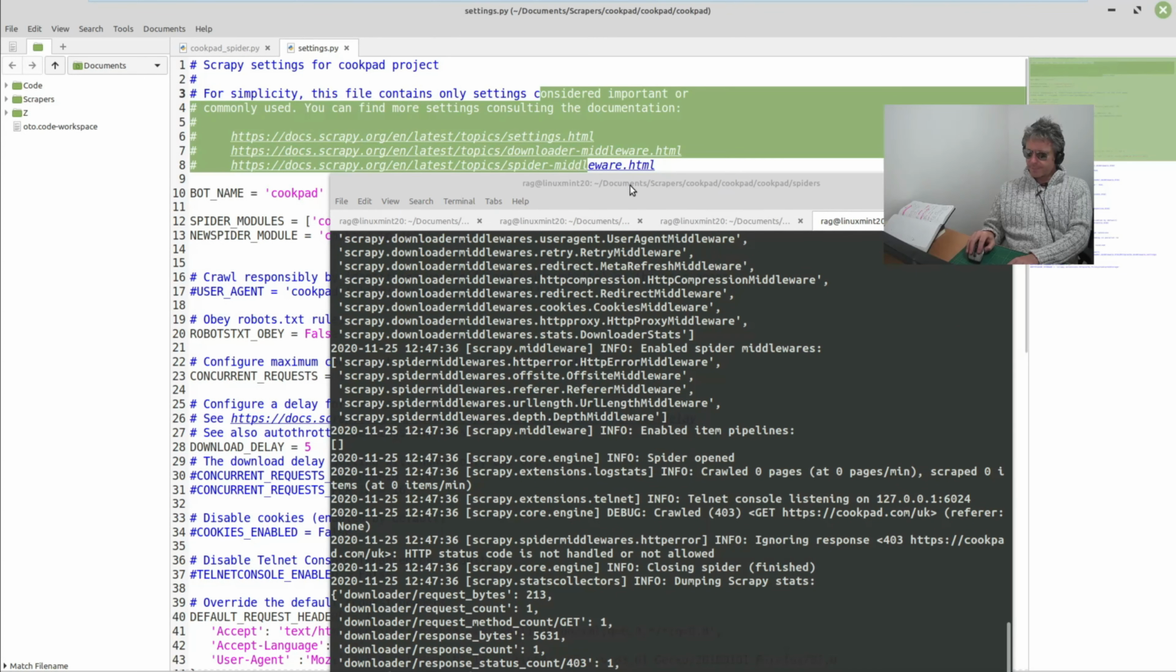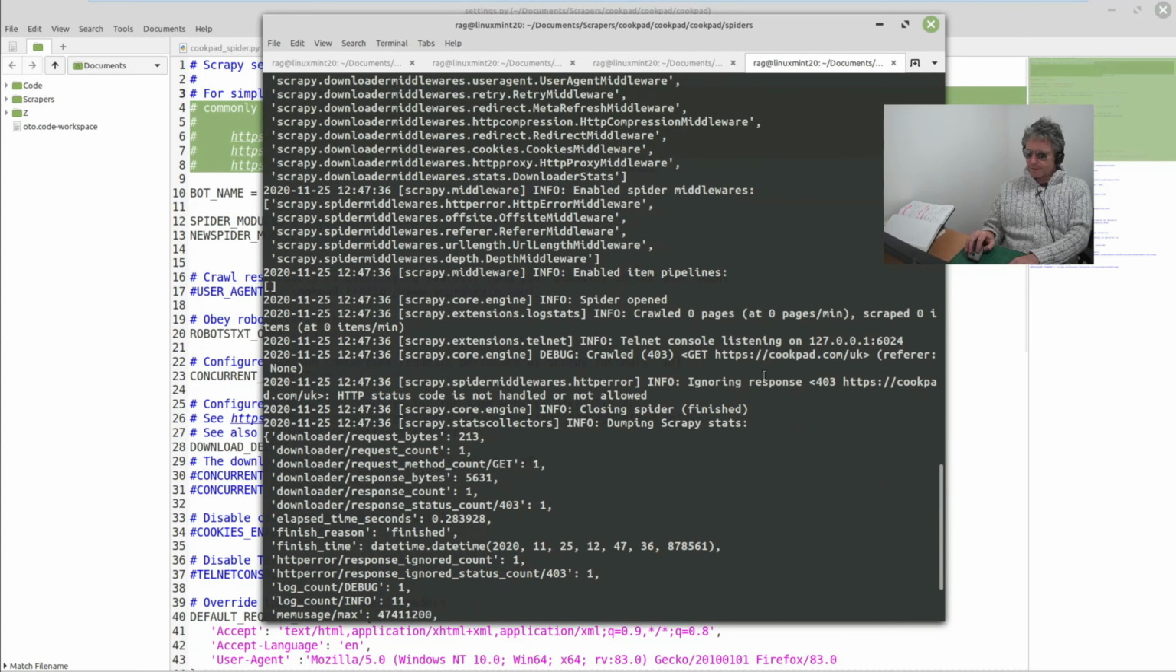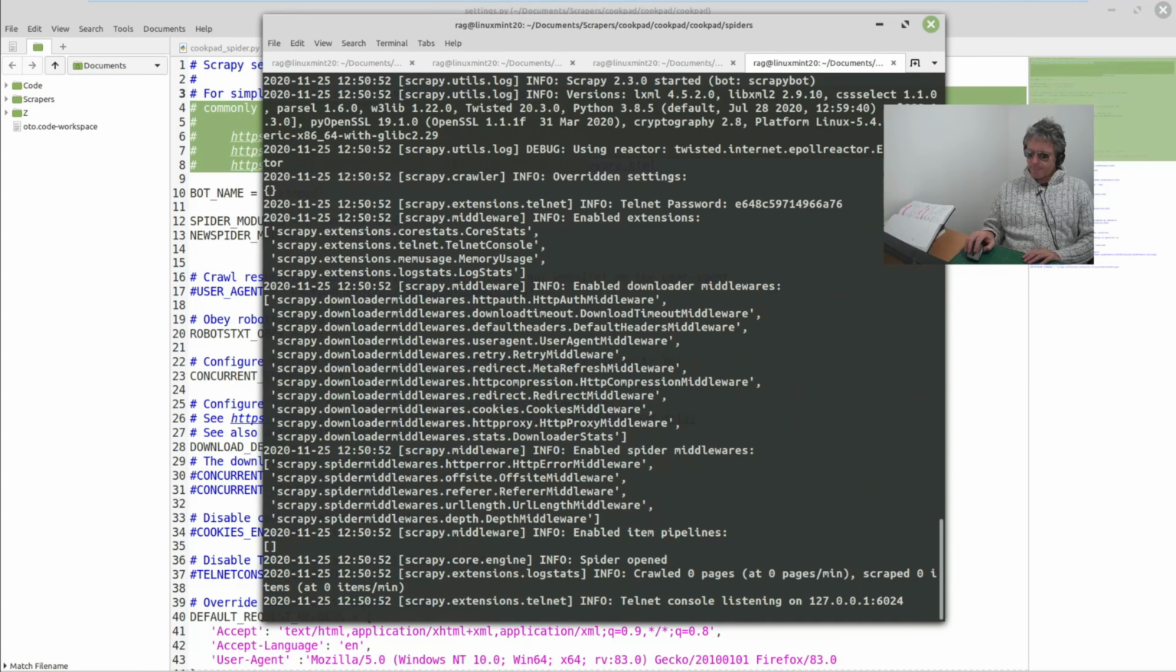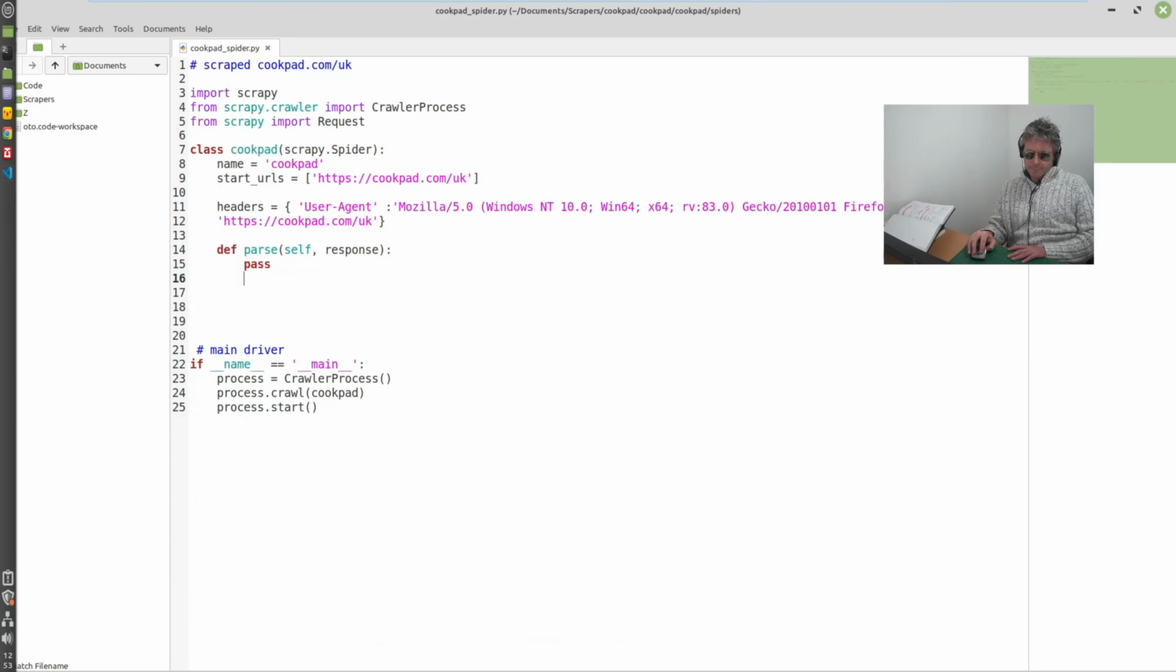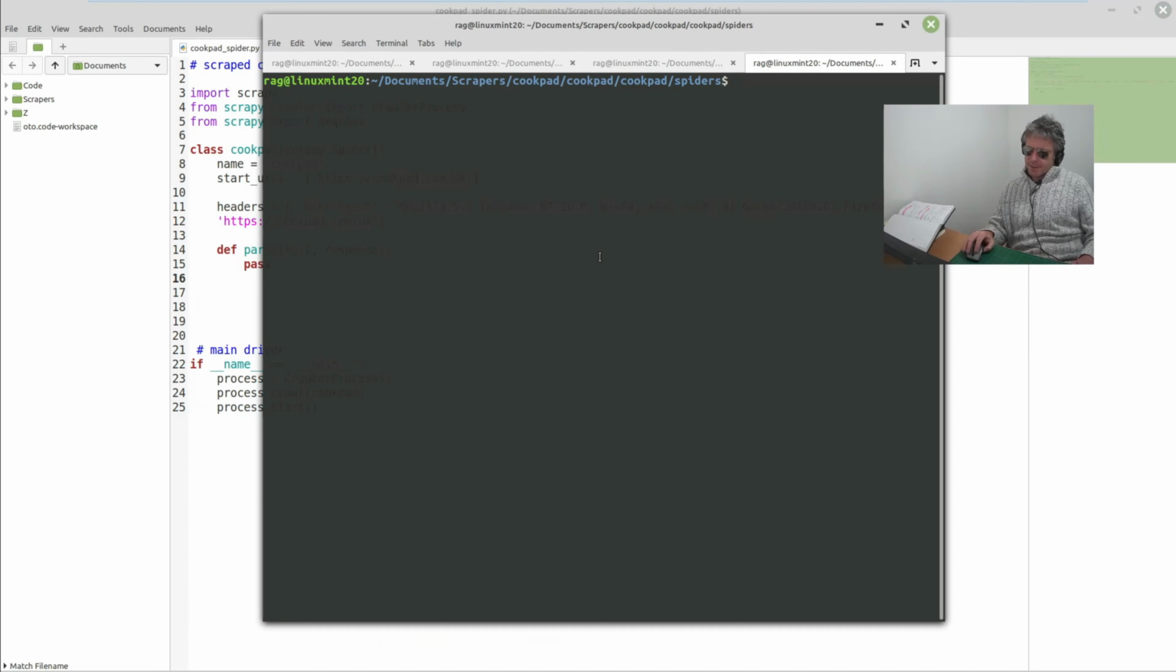Sorry. Click. Still got a 403 error. It's still showing referrer is none. Okay. I think we need to have a look at that. Okay, who wants to see some scrapy shell action then?